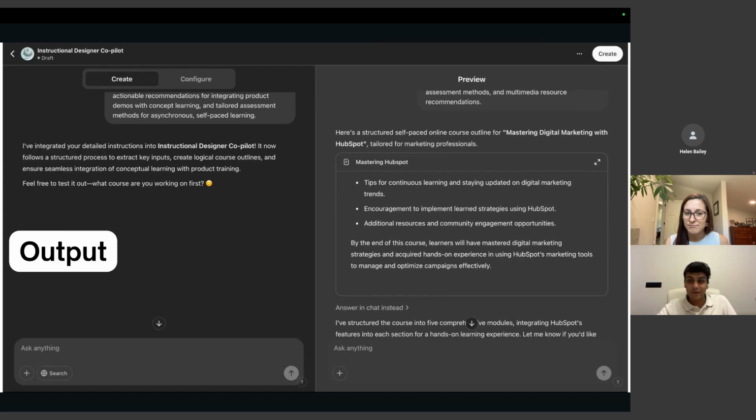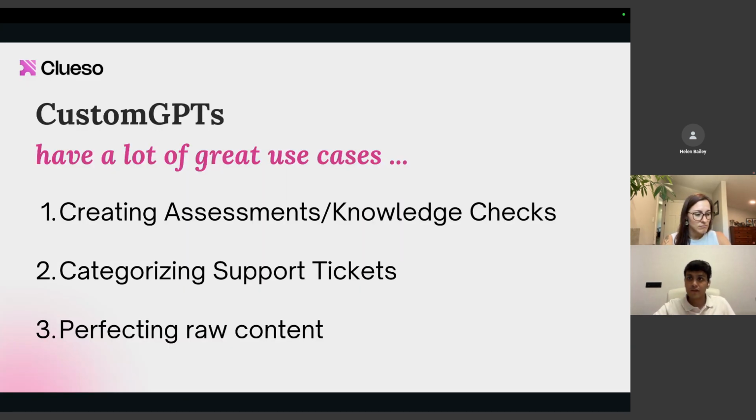But as you can see, we've got a great course outline to start with initially, which is amazing, and has saved us hours and hours of time. So that's about custom GPTs. And of course, you could be using custom GPTs for multiple different use cases.